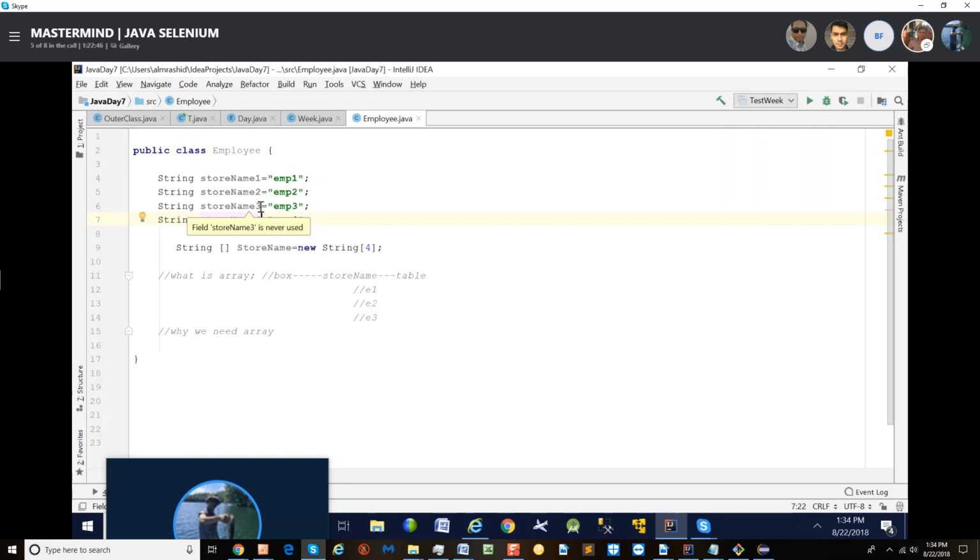Memory, yeah. And also it's going to be separate, right? Like one location would be for store name 1, one would be for name 2. But if you want to keep one location, we don't want to keep it separate. As I said, we want to keep all the employees' names in one table.